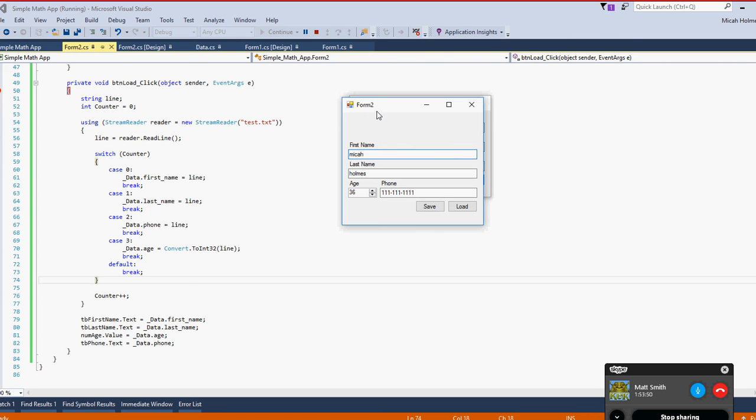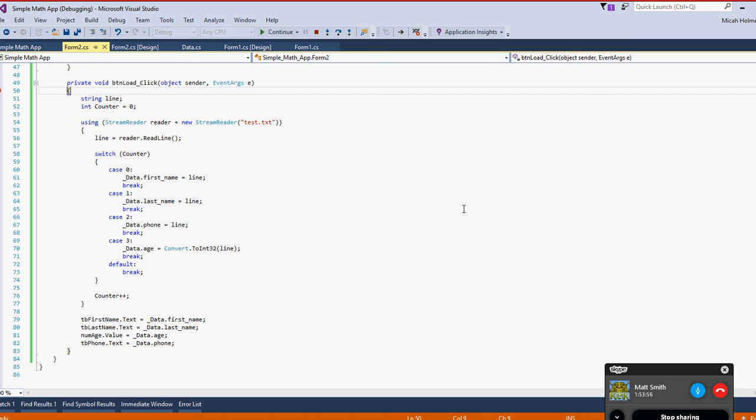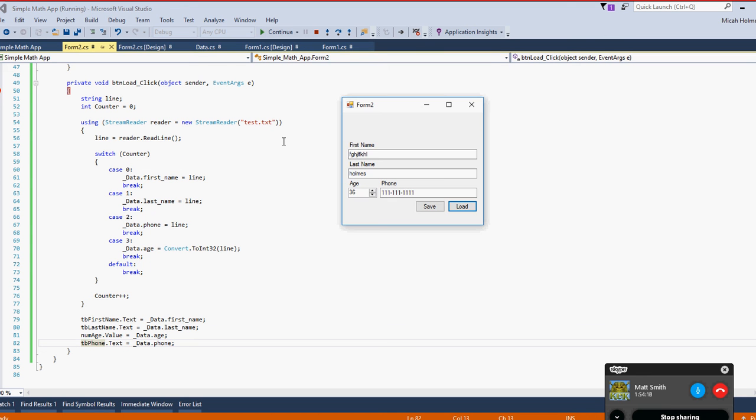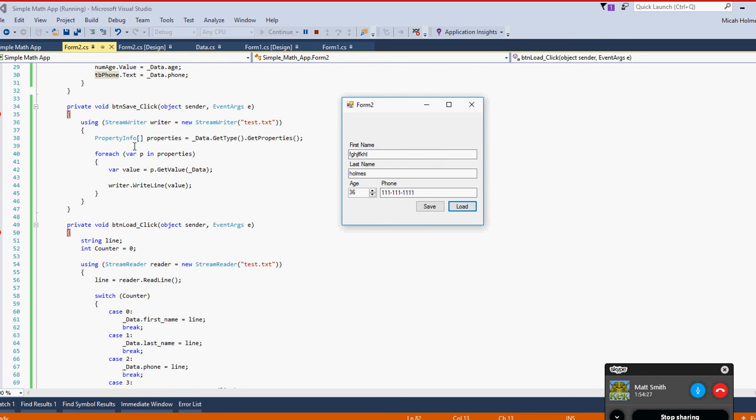Okay, now we're going to go ahead and load this data. Instead of saving it, we're going to load it from our text file, and it should do what we want. So our counter, oh, I screwed that one up, so I need to move. Go ahead and stop debugging. It's my fault. Counter's in the wrong place. We need to increment after. So there we go, a small correction. All right, let's try this again.